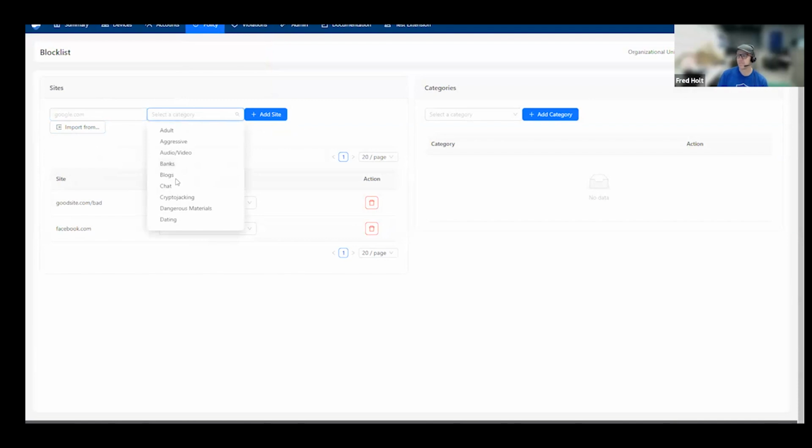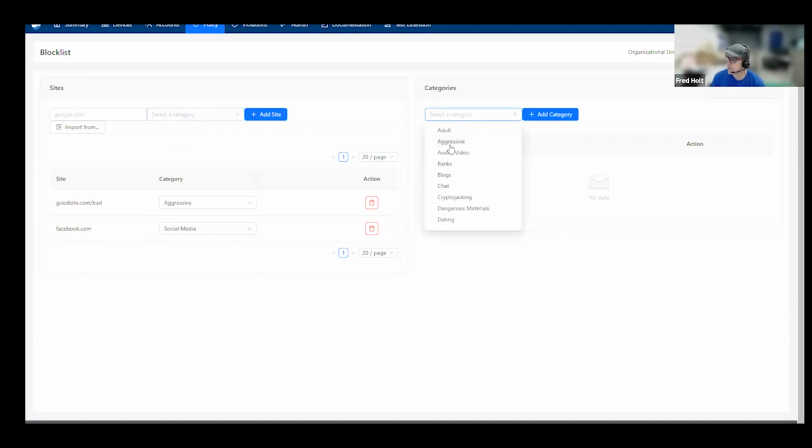So we can say Facebook is going to be chat for this instance, or we can do adult sites and add those sites to this block list. We've also added the ability to just choose categories. We currently run about 300,000 sites in our block lists or in our site lists. So you can just go through here and say, we don't want to allow dating sites, adult sites, aggressive sites, add those categories, and those are going to be blocked.